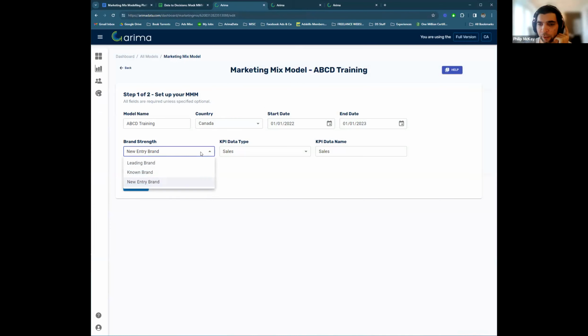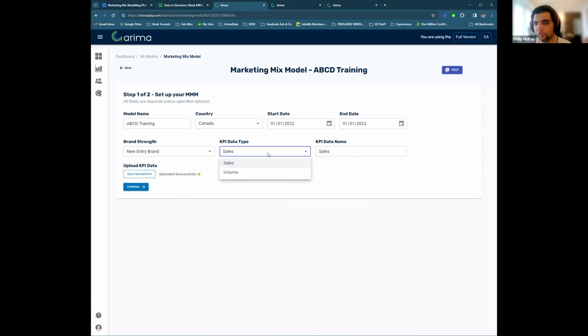For brand strength, it's up to you to decide whether you're a new entry brand. If Winston and I started a company today, we would be a new entry brand, whereas a leading brand might be Coca-Cola or Nike. You want to identify your KPI data type, which for us is sales today, but you can also use volume. The model doesn't pick and choose. You can use leads, store visits, website clicks, whatever data you have. It's almost unlimited, so anything works. The first thing we're going to do is input our sales data. We've called it sales, we've selected sales, and everything's good.